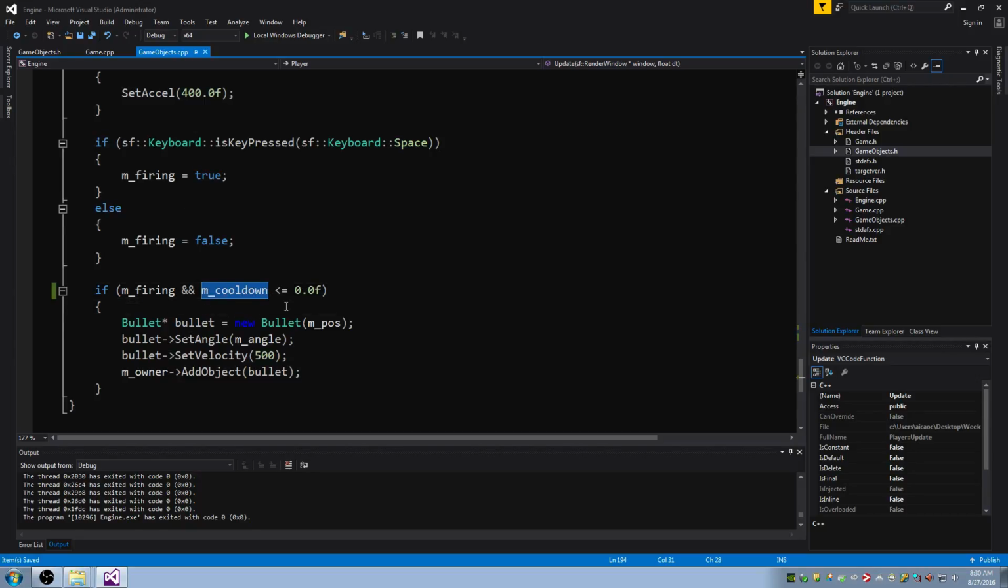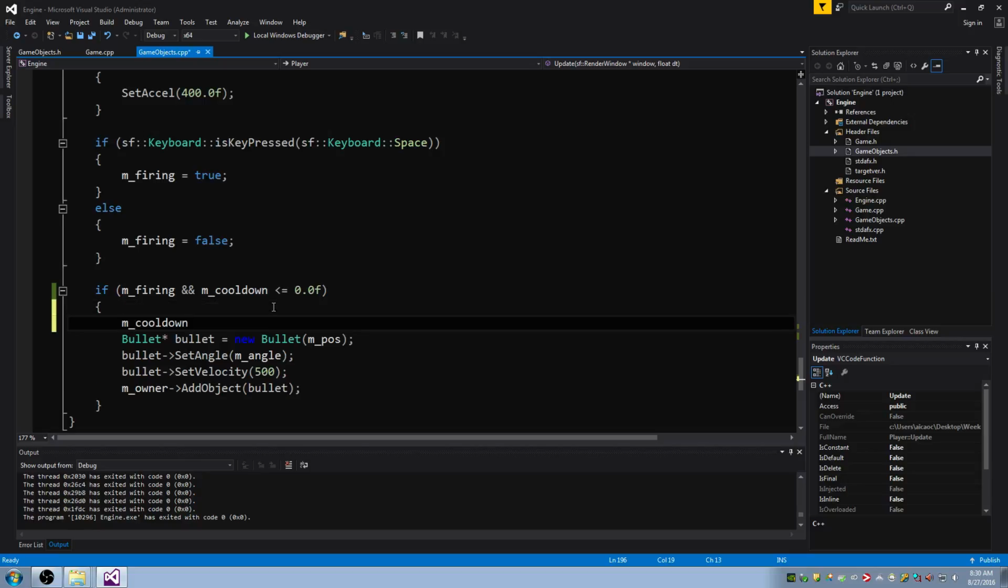Okay? And then every time I fire a bullet, that's when I want to reset this cooldown. So if I get inside of here, what I can do is set the cooldown to be something like this. If we want to fire 5 bullets every second, you could do this math here, and instead of doing 0.2, it's the same thing. The number of bullets I fire per second is this value right here.